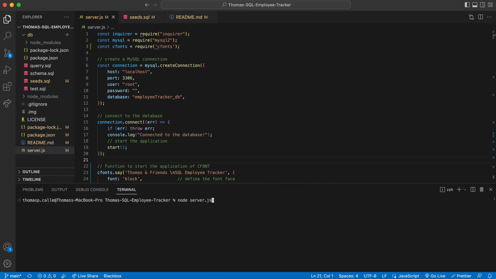Now, what I'm going to do is open up the acceptance criteria on my end. I'm going to read out the acceptance criteria, and then walk everyone through this and show them how it works. So the acceptance criteria is this. Given a command line application that accepts user input, when I start the application, then I'm presented with the following options: view all departments, view all roles, view all employees, add a department, add a role, add an employee, and update an employee role. So let's get the server going.